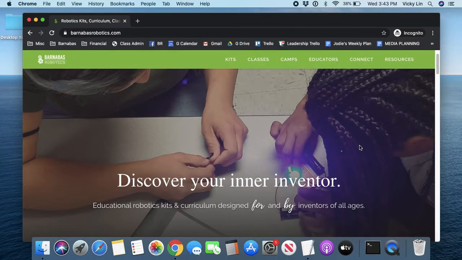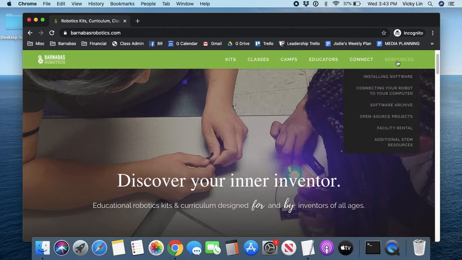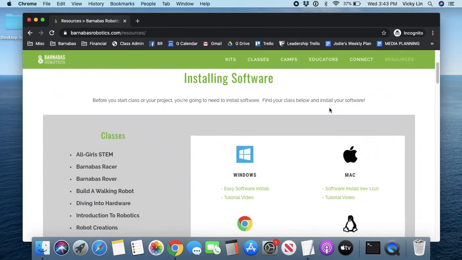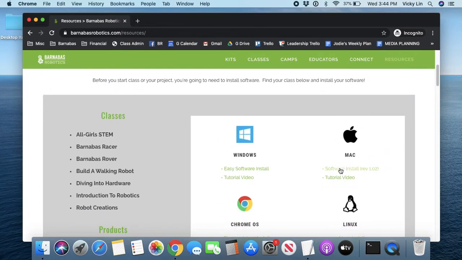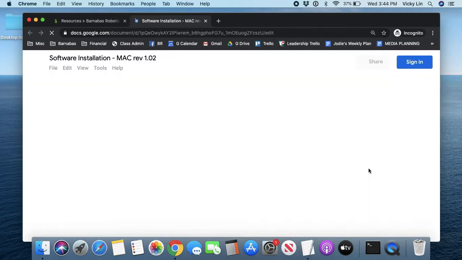Hey guys, I wanted to take a minute to show you the new installer for Mac. So let's go ahead and do that. We have our website right here. First thing you have to go to resources and then installing software. We're going to come down here. We're going to look for Mac and see software install rev 1.02. So let's go ahead and click on that guy.